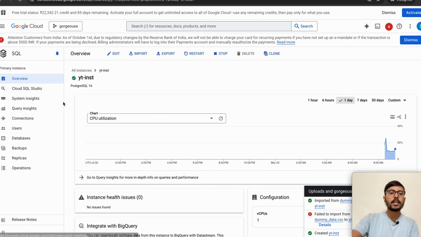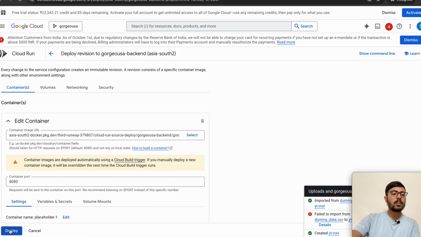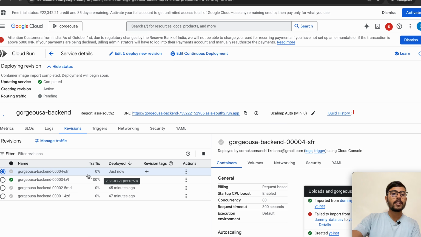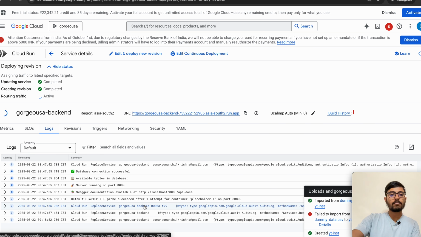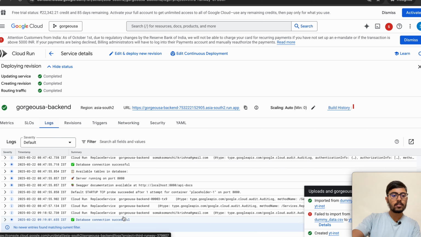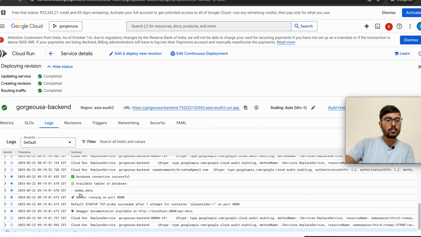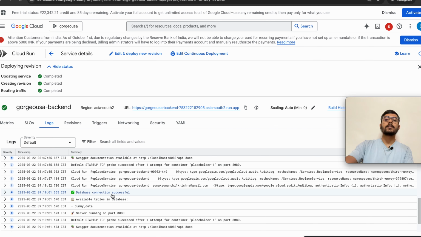So it was able to do that, and now what we can do is go back to the logs and then redeploy it again. In that way we'll be able to see if any new data comes up. So as we can see, now dummy data is available in the database.